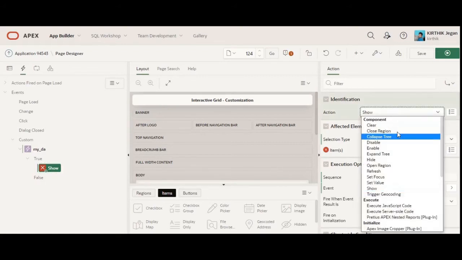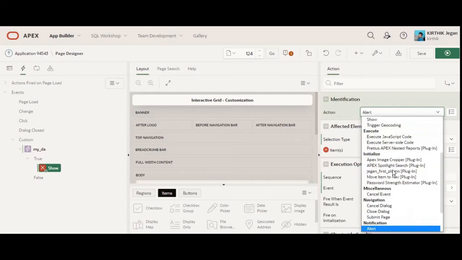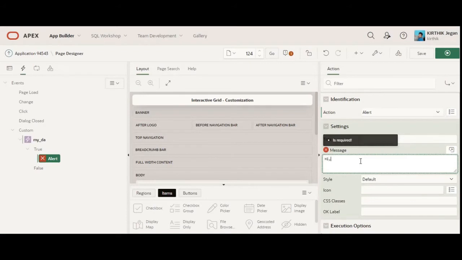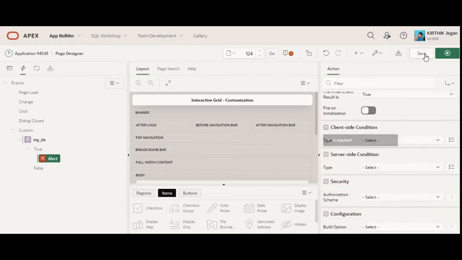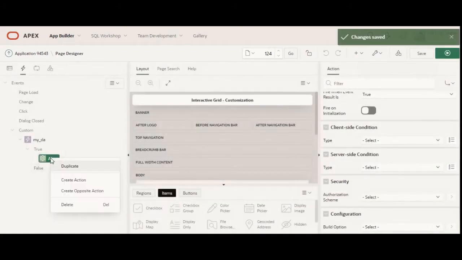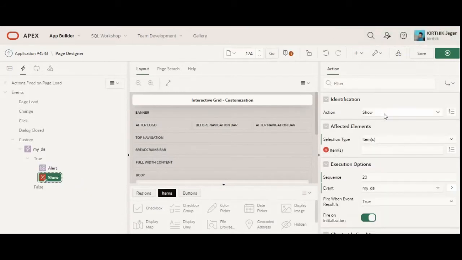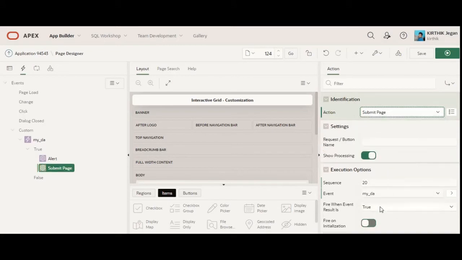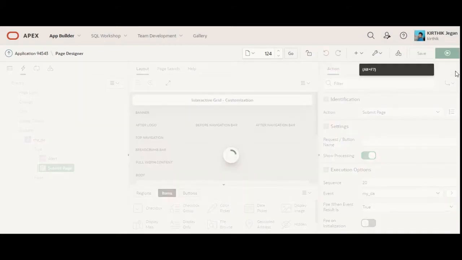So for example I'm going to give an alert: Hi, you have clicked, you have performed clicked dynamic action. Okay, save, and after that I am going to create one submit page action. I am going to submit the page. Save.